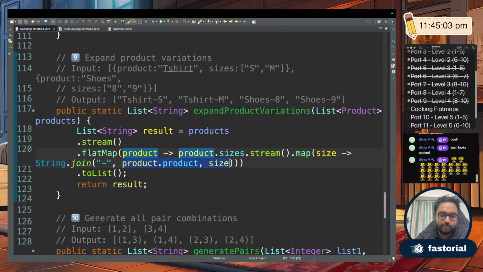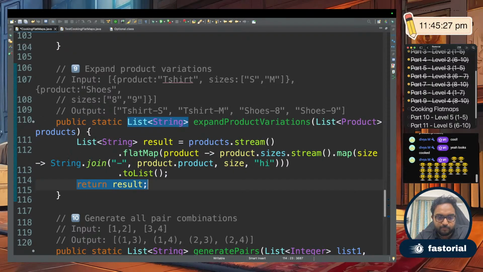So for example, if you want to say t-shirt, S, and then hi, you say t-shirt, size S, and then you give hi. It will come to t-shirt hyphen S hyphen hi. It'll come like this because the hyphen is the delimiter we gave, right? Okay, so that's a quick fun fact on how join works.